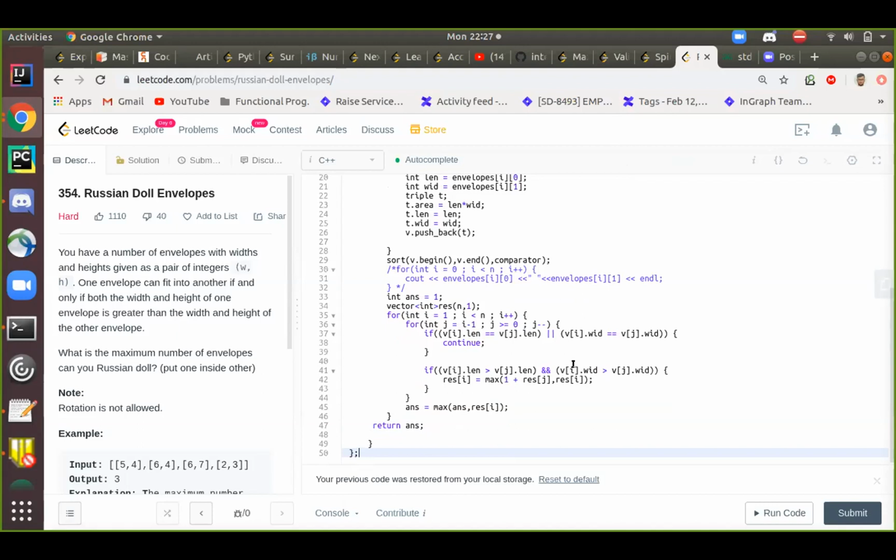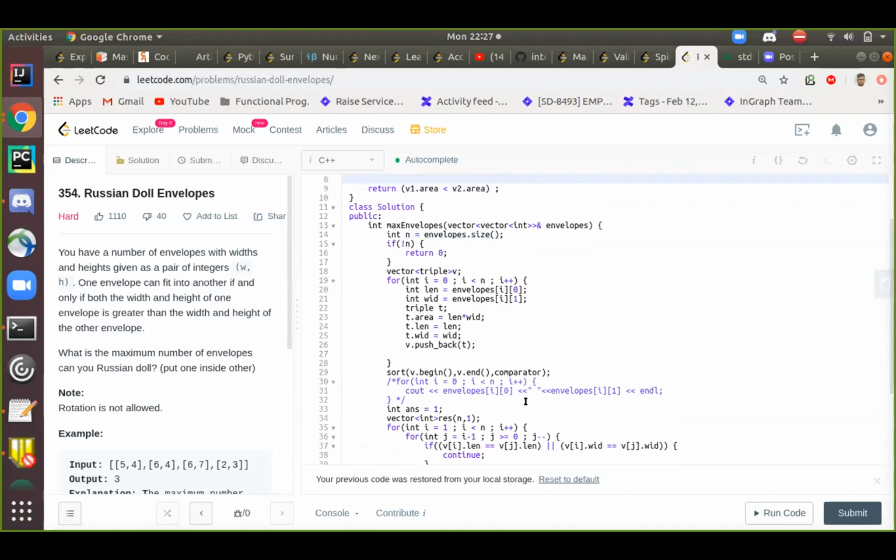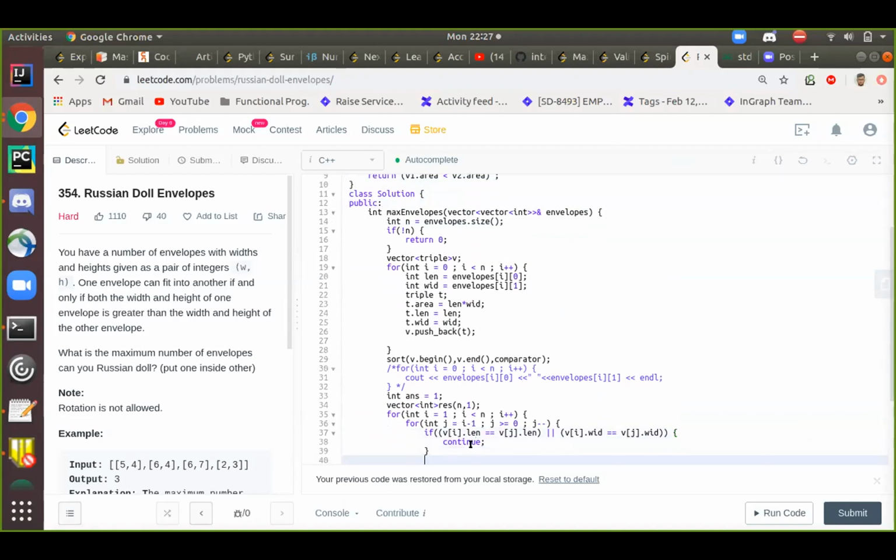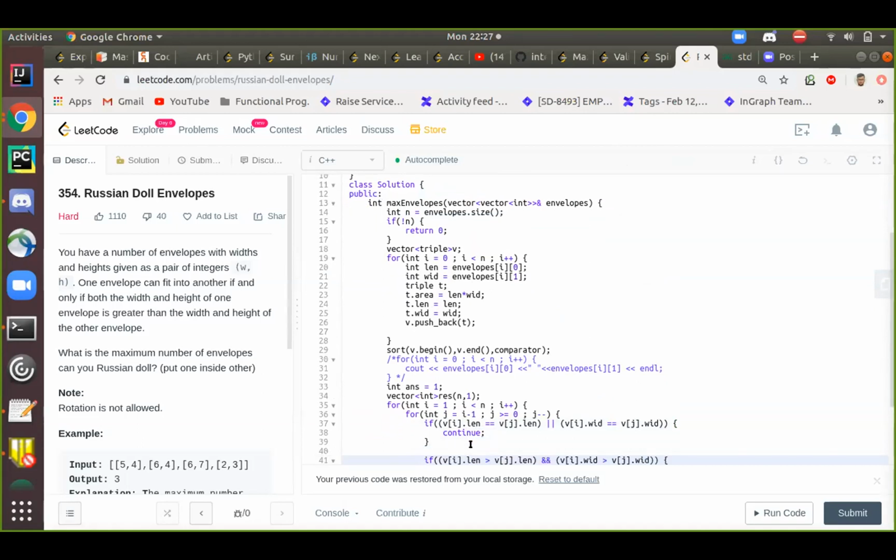Right. Okay. So what is the significance of calculating area? I have calculated the area because if you visualize the situation, we are going from larger to lower areas with this condition, which I've made in line number 37. If the lengths are equal, then I'm not considering those two envelopes.